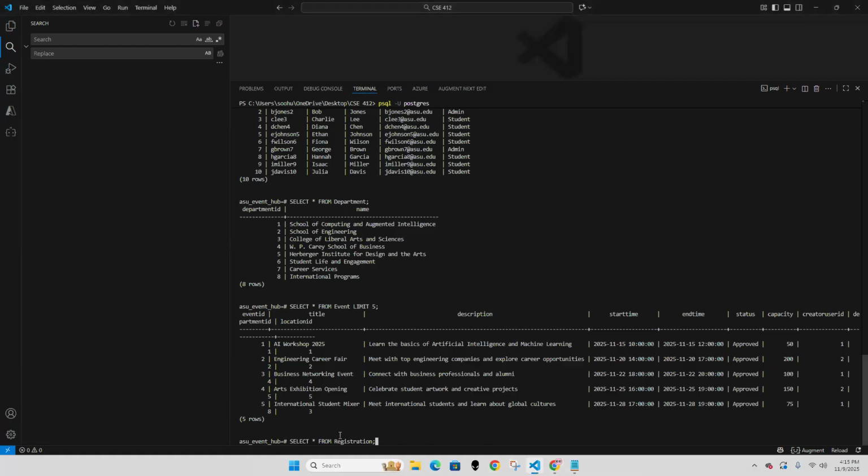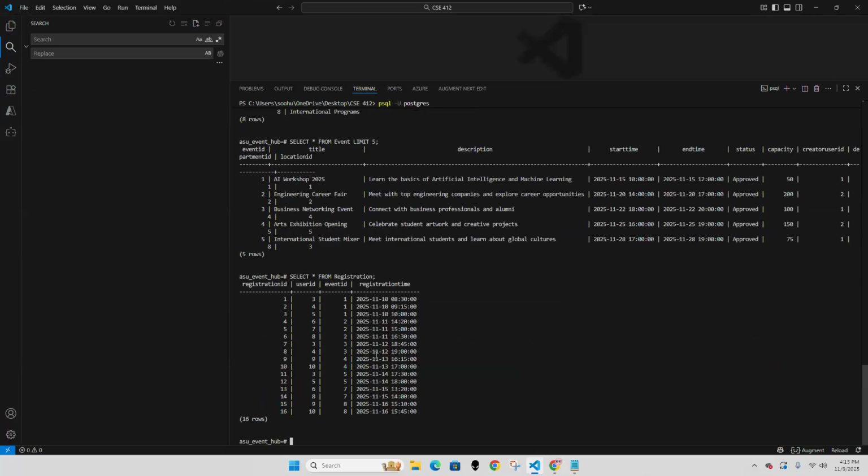And finally, let's see the registrations. As you can see, we have 16 different registrations showing which users are registered to which events. This linking table enables many-to-many relationships between users and events. Over to Ivan.